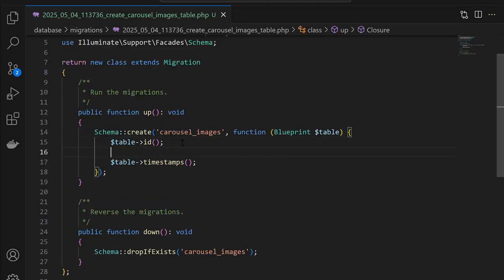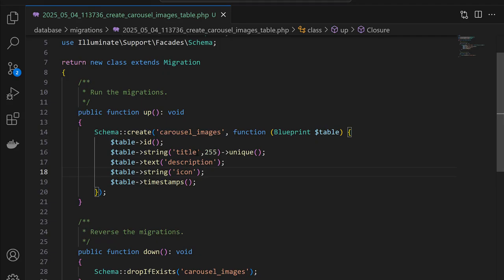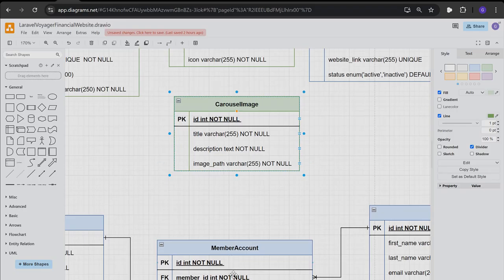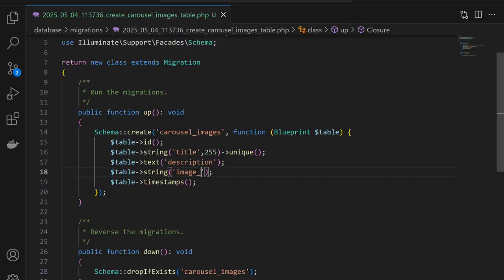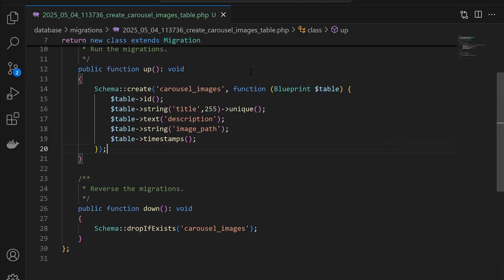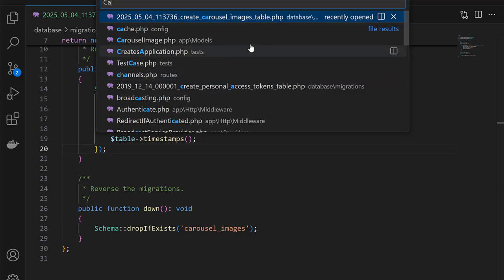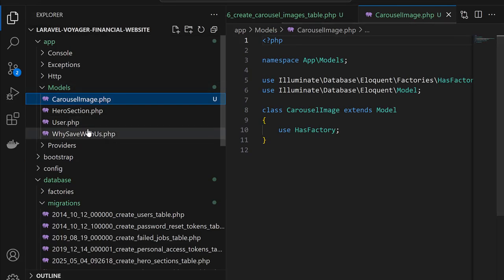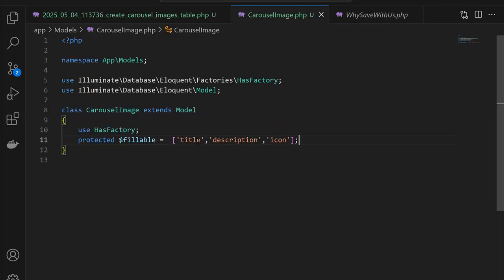So for the Carousel image migration file, I'll just go ahead and paste this so that it has a title, a description, and then an image. We have image path, so we can stick to what we have in the ERD. So this is going to be image path, then the description, and each Carousel image must have a unique title, which is okay, and that is it. Then in terms of its model, I'll just copy and paste what we already had here. So we are going to have the title, the description, and the image path.